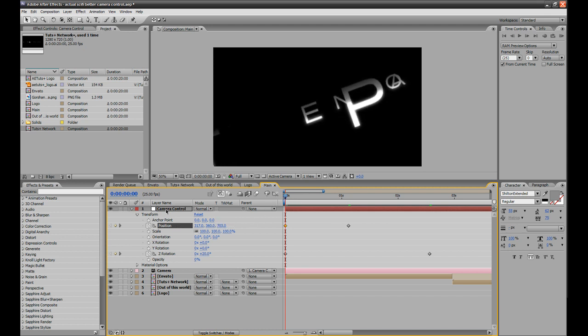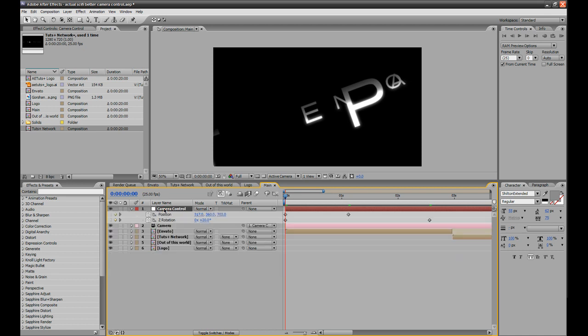Okay. So now, if we click on the layer and press U, we can actually hide all parameters apart from those with keyframes. If we do a RAM preview of the animation, it looks pretty good. Yeah, that looks quite nice.